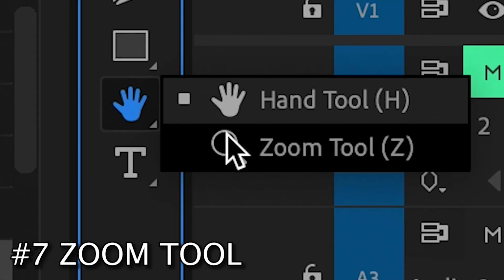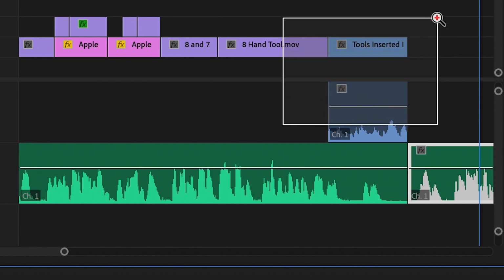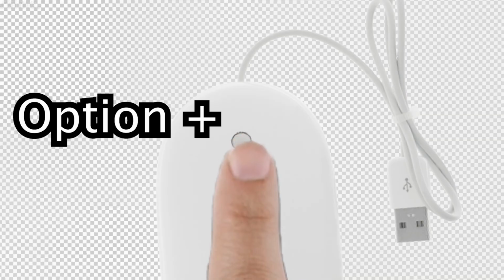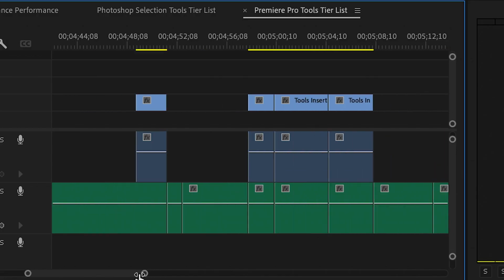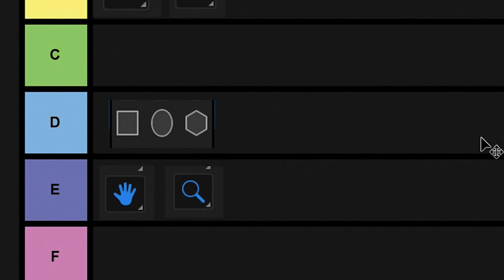Zoom tool. If I'm going off about the hand tool, I think you know where I'm headed with this one. I never click the zoom tool because the keyboard shortcuts are faster. Option scroll or 2 fingers on the trackpad pinching in or squeezing out is way faster. Join your little friend in E tier.